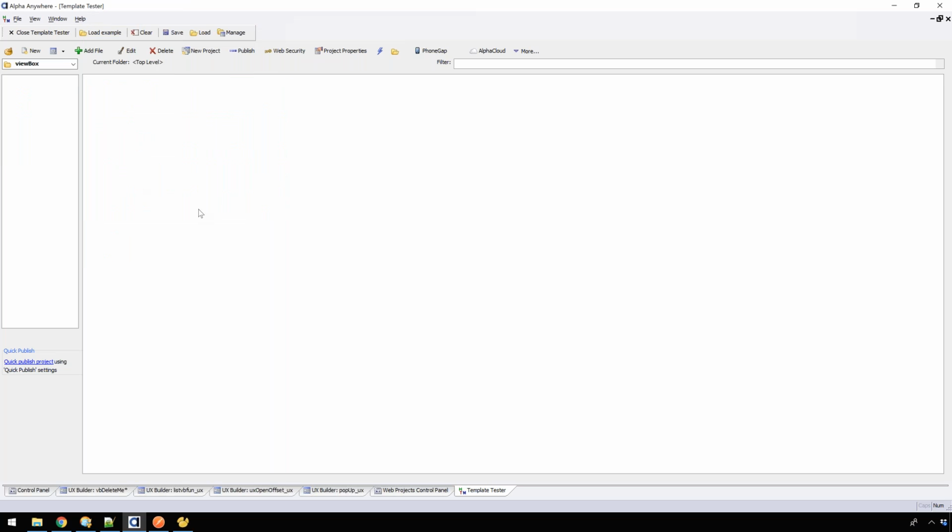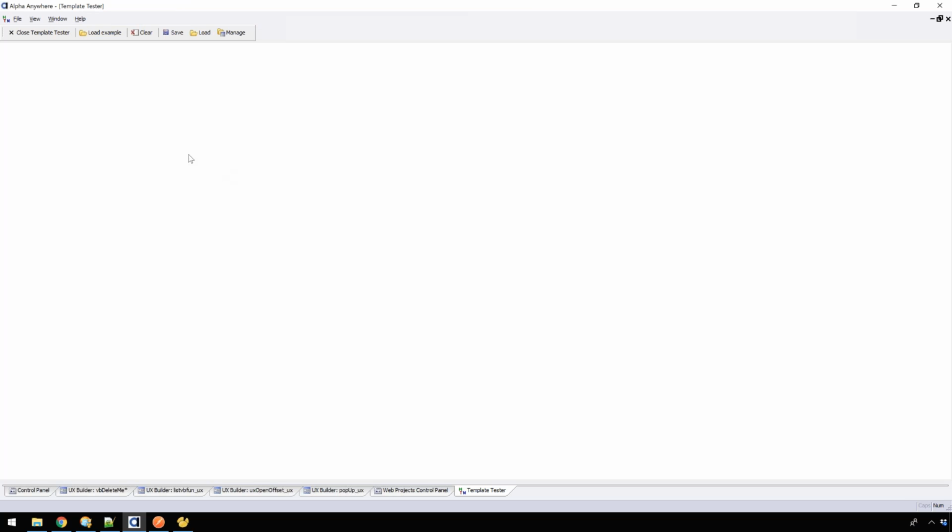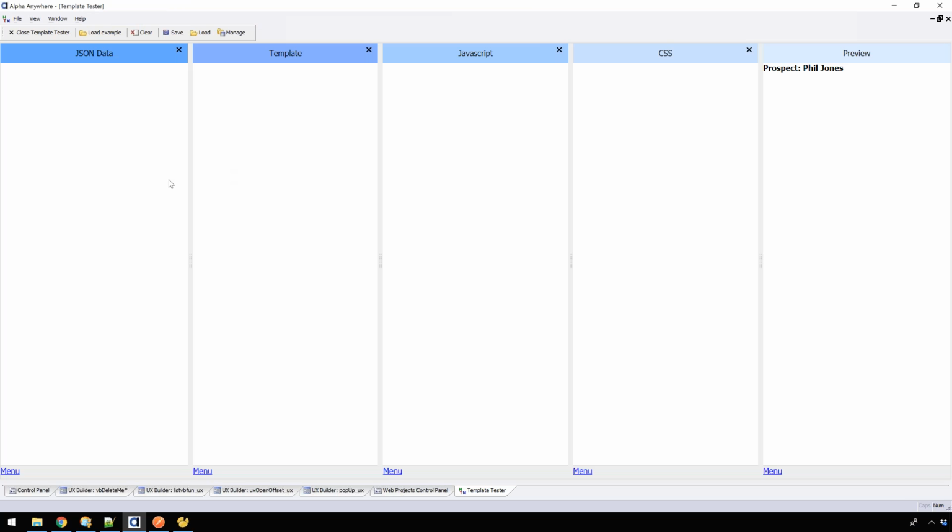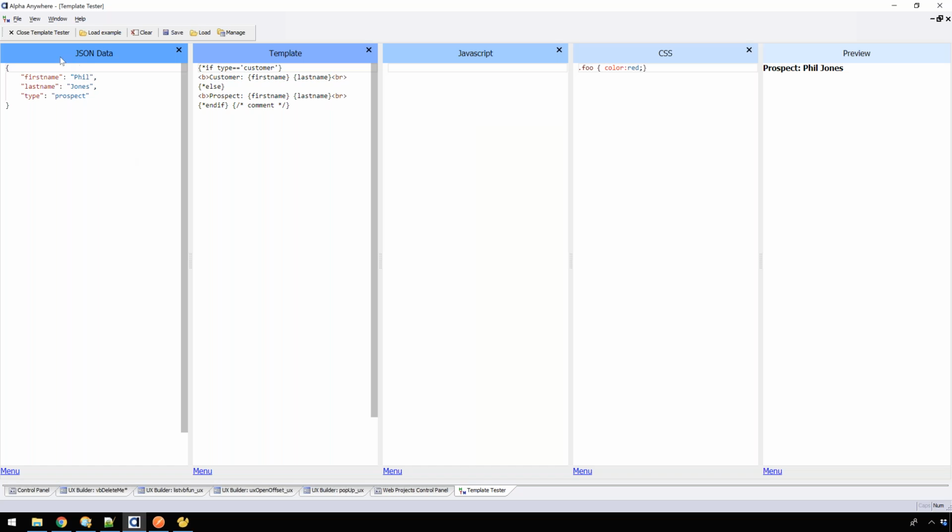Okay, so this is fun. Built into Alpha is what's called a tester. So you put your JSON in here, you put your template in here, and then any CSS, and notice over here you get your preview. So I can go in here and watch. I'll make this first name John, and notice how it instantly updates it.